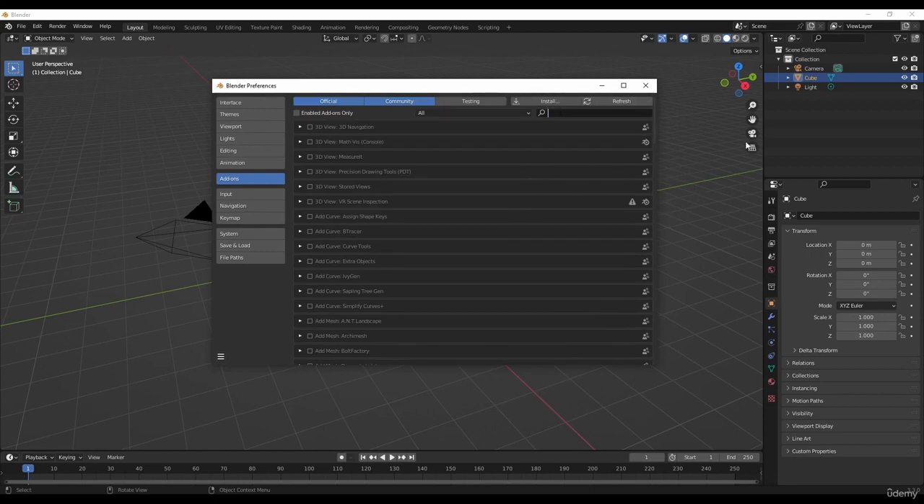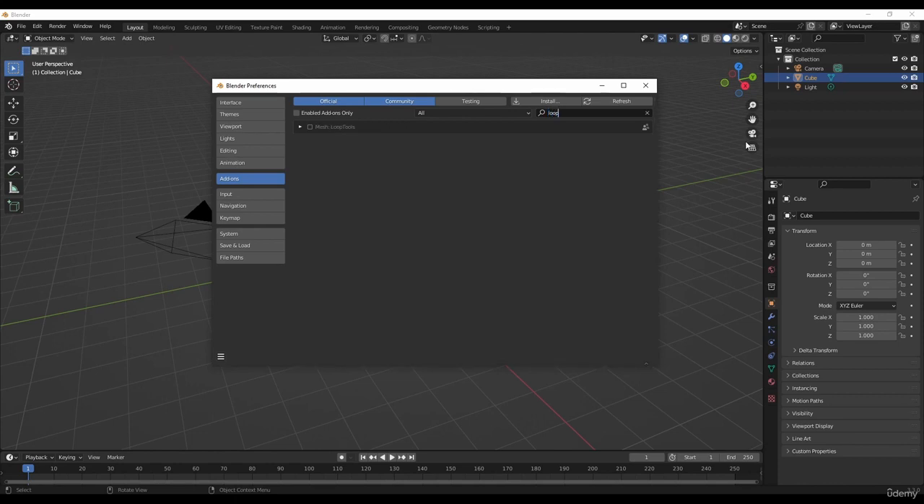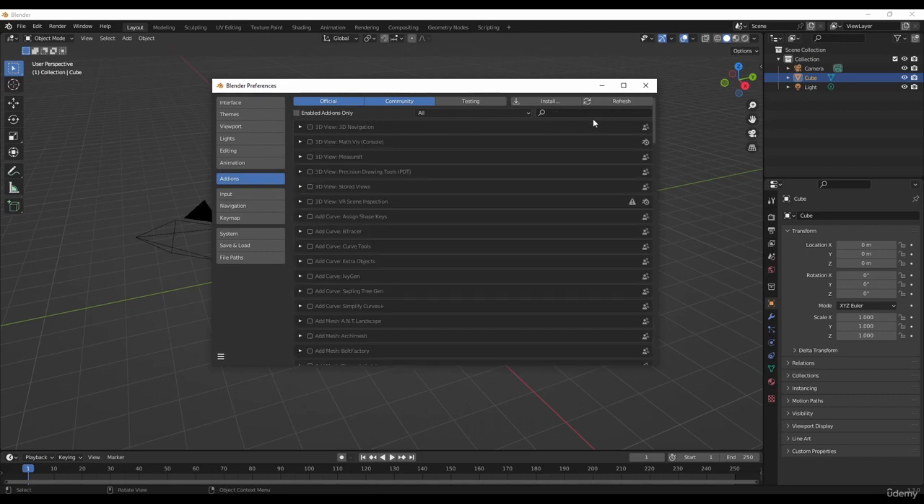Anyway, the ones that we're going to enable right now are, the first one is going to be Loop Tools. So just in the search bar, go ahead and search loop, and you should get just one here that comes with Blender. It's going to be Mesh: LoopTools. So enable that. This is just going to speed up some of our modeling processes, which we'll get to when we get to actual mesh modeling.